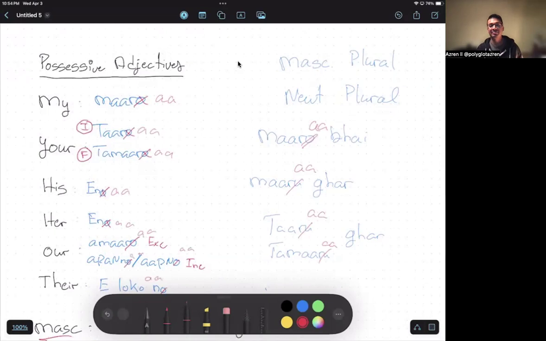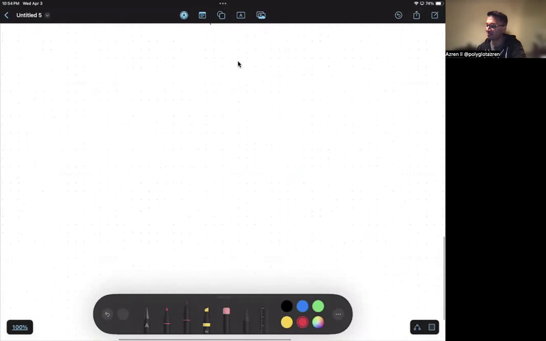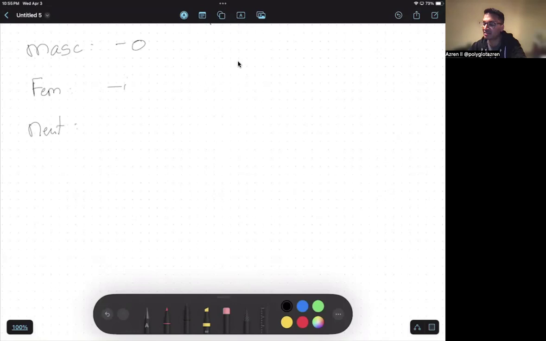Right? Elokona. So as a recap, I'll scroll down just to save time on me erasing everything. Masculine possessive adjectives end in o. Feminine possessive adjectives end in e: Mari, tamari, right? Neuter possessive adjectives end in u.